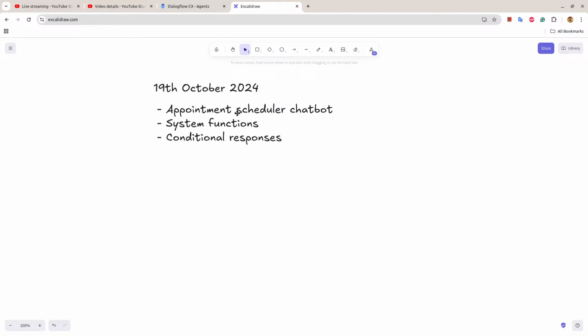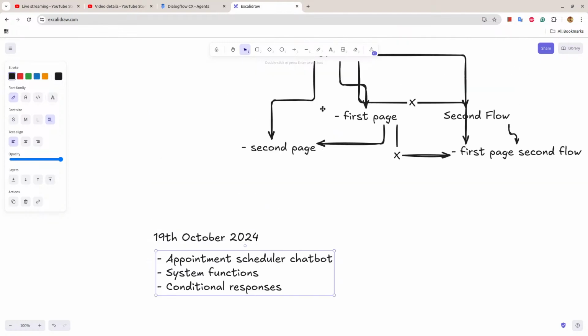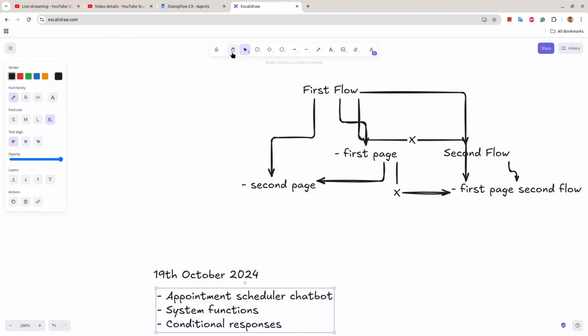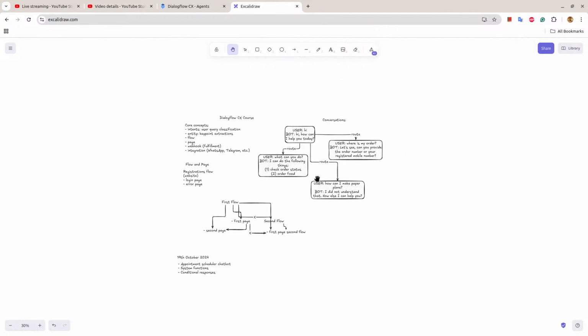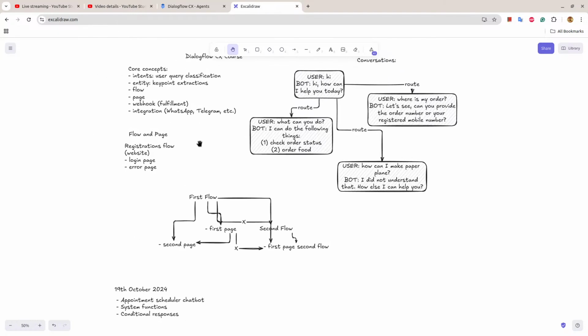We will try to build an appointment scheduler bot, obviously without any backend functionality. And then there are system functions that I want all of you to understand. And then there are conditional responses, and all the other things that we have already learned. These things we will use in the development of today's appointment scheduler chatbot.